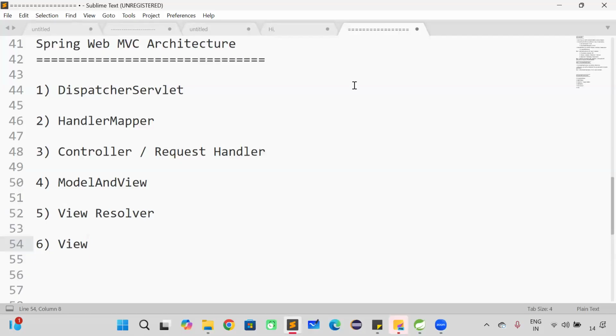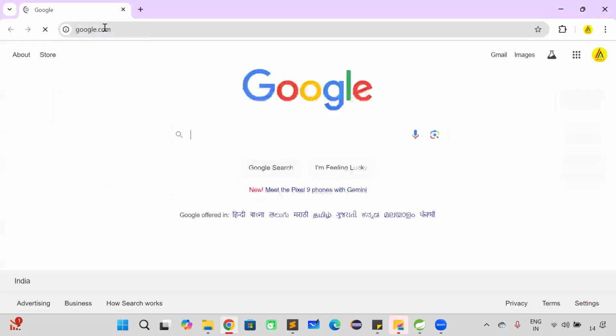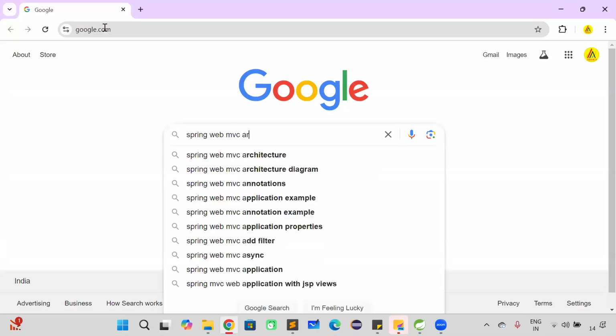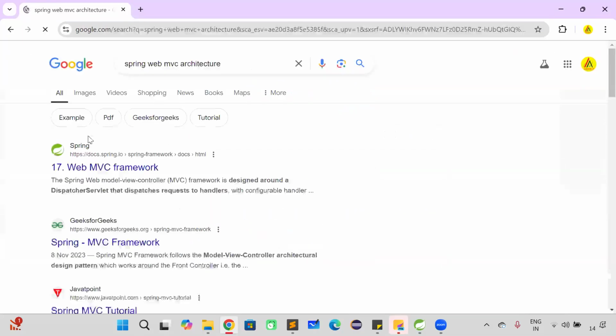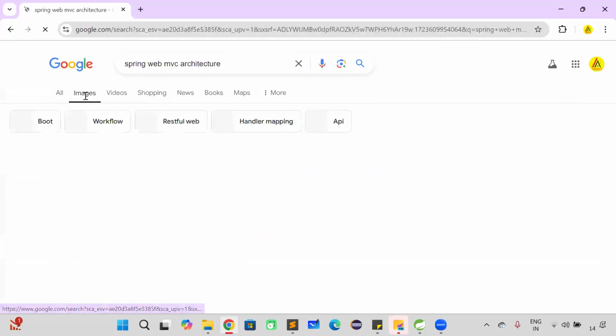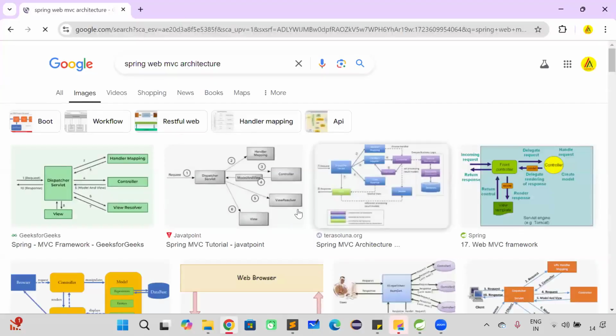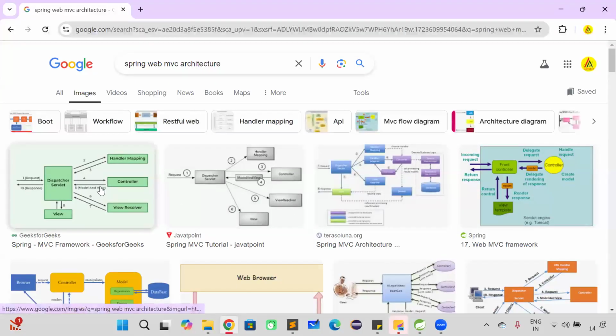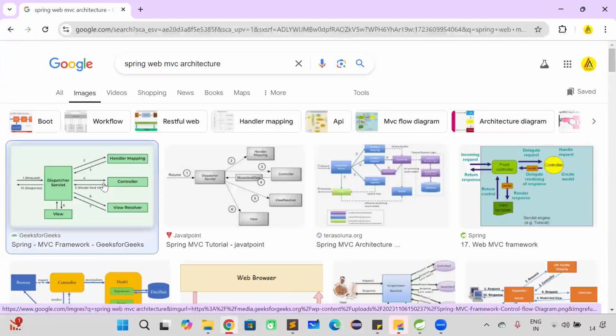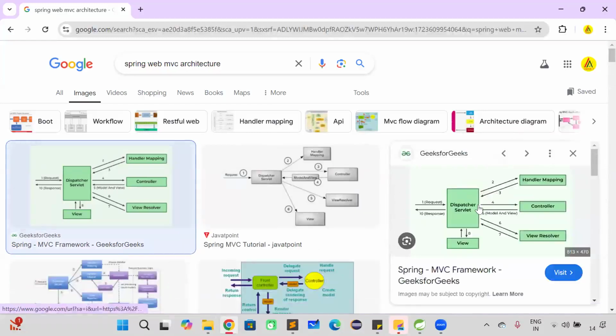All right. Now, let us look at a diagram, the WebMVC architecture diagram on the internet, to understand these architecture components. Let us look at the Spring WebMVC architecture diagram. Yes, here you can see the architecture diagram. Let me take this image.